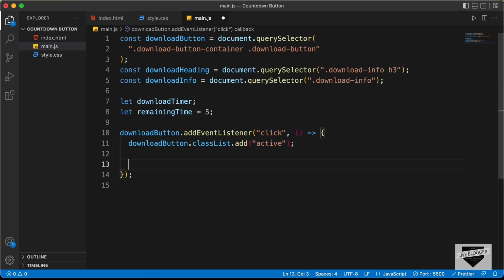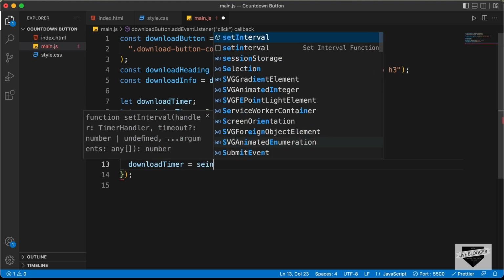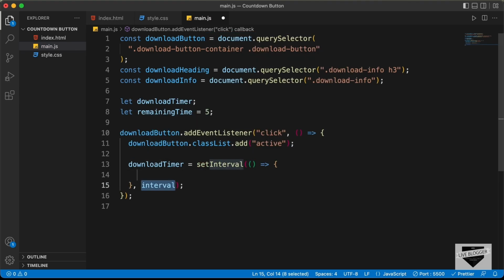Right, now let's type download timer equals set interval, and we will set the interval to 1000 milliseconds, which is 1 second. So this block of code will execute every 1 second.